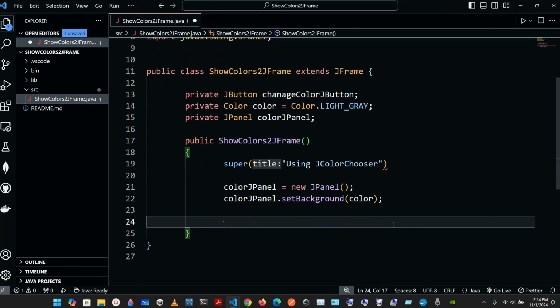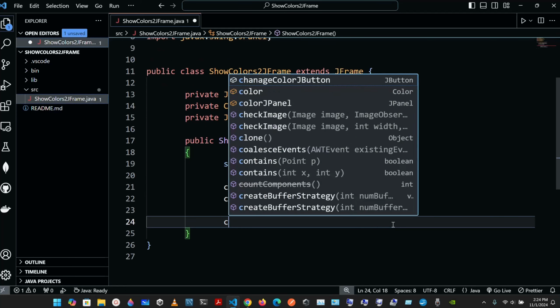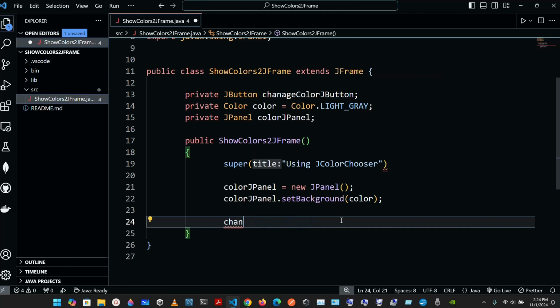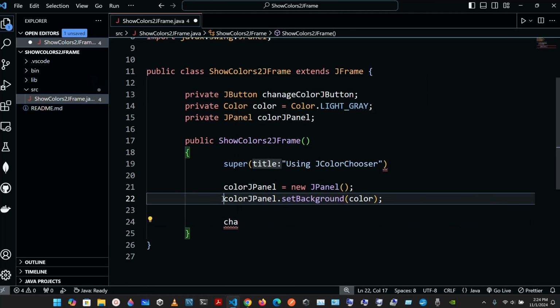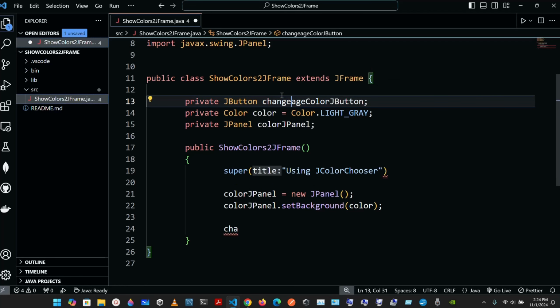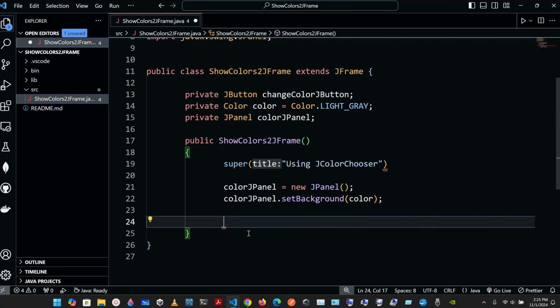Now we're gonna set up the change color button and register its event handler. So to do that, we're gonna have the change color JButton. I messed it up here, so it's gonna be change color JButton. We're gonna set it to new JButton, and inside of the parentheses we're gonna have this string, change color, semicolon at the end.